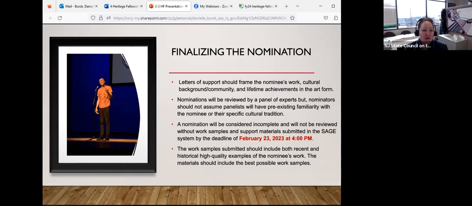Second, make sure that all of the work samples that are provided of the artist's work are of the highest quality. And note when you can, which person is the artist. For instance, you might want to write in the description, the artist is the banjo player in the yellow shirt. And of course, it's very important to make sure that all of your required materials are submitted in Sage by the deadline of February 23rd, 2023 at 4:00 p.m.